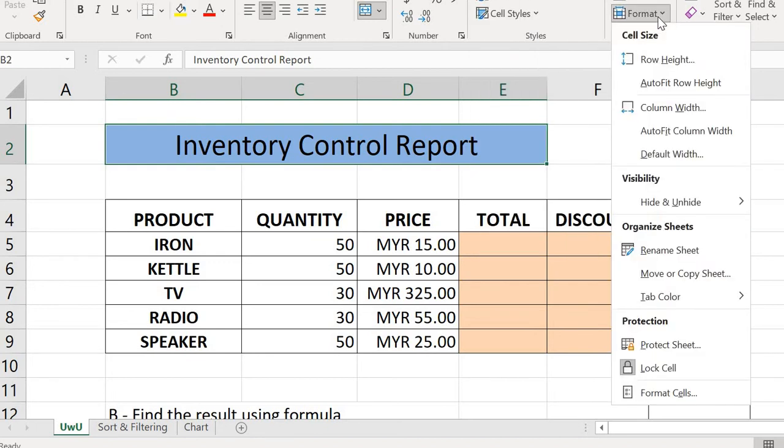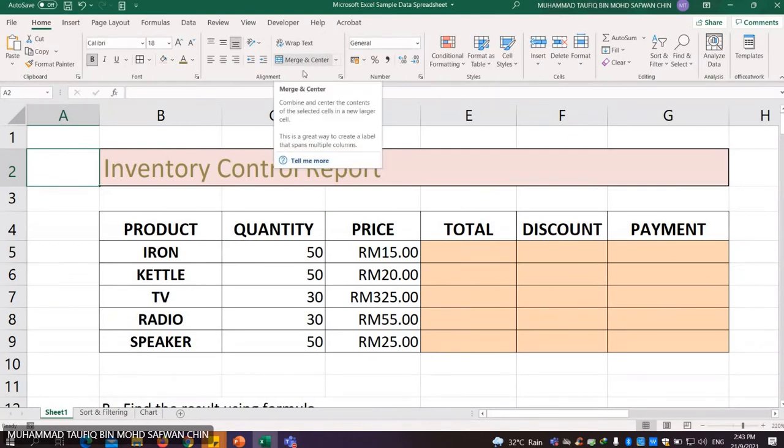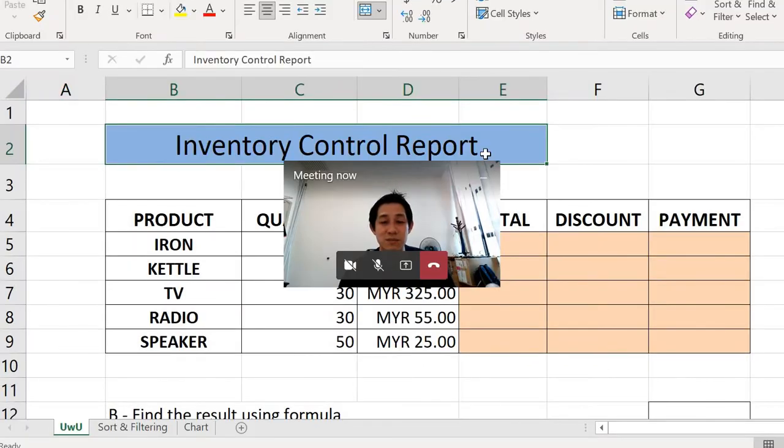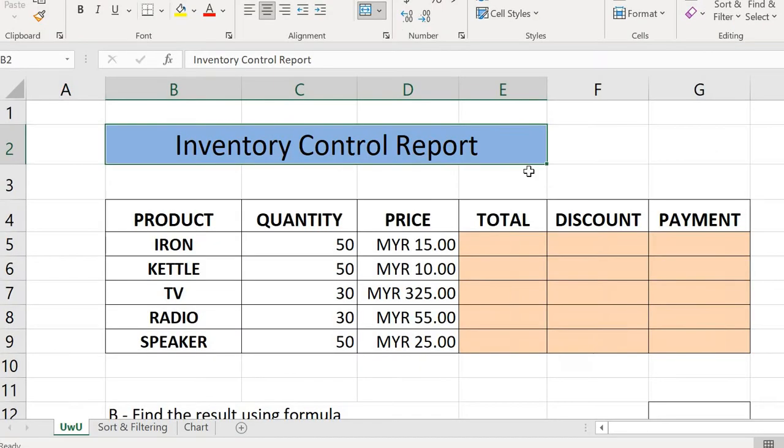Okay, for example kalau korang tak tahu apa function yang keluar dekat atas ni kan. For example korang tak tahu merge and center ni apa. You can use your cursor, anak panah tu touch je dekat function tu. So nanti dia akan bagi explanation lah. Okay, touch je without click. For example apa ni merge and center ni. You can touch then you can see the explanation lah.